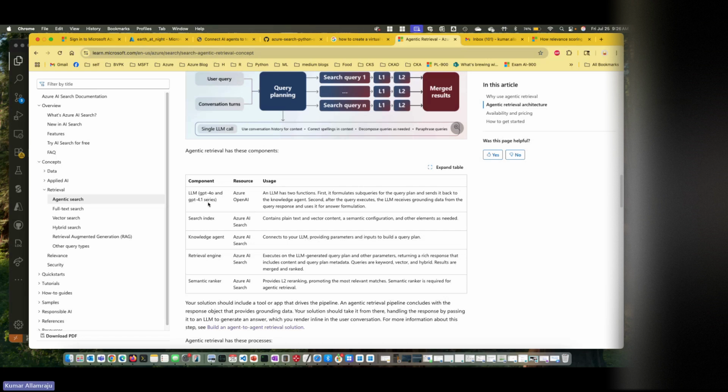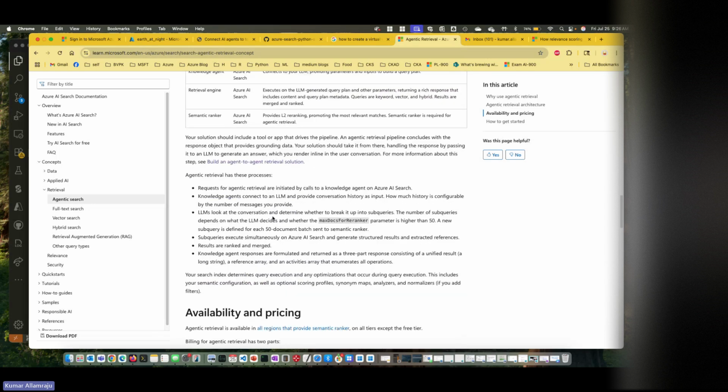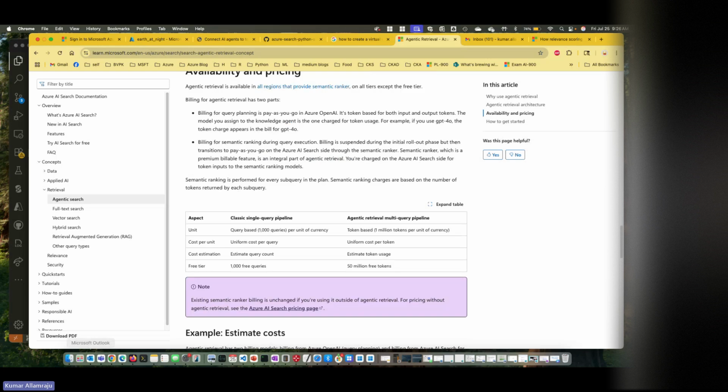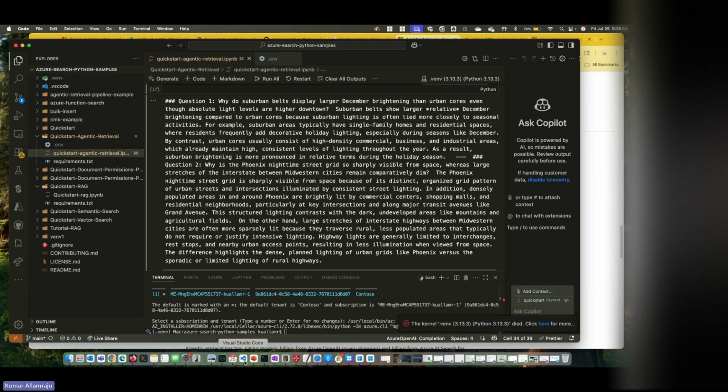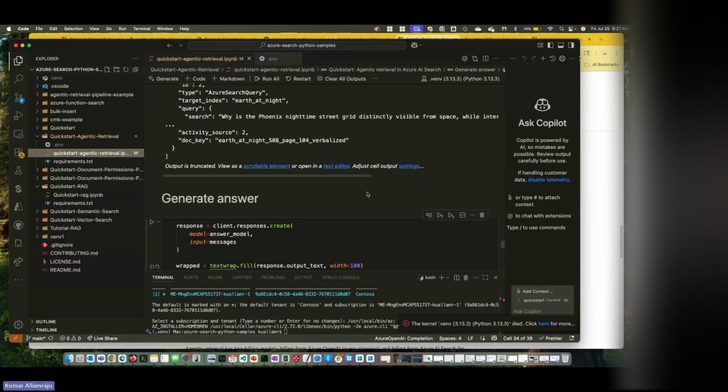Obviously, it only supports the latest Azure OpenAI models, so make sure you are using the right model or the latest one. In my case, for example, I'm using GPT-4.0. So if you see, this is my environment. I'm using this one. You can use one of those. So if you do this, this is what it does.